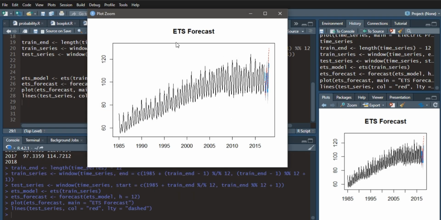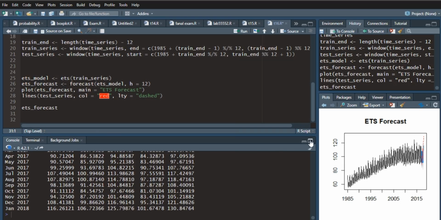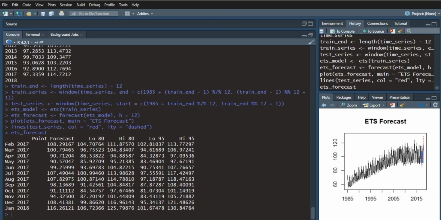This is the ETS forecast plot. The blue lines represent the ETS forecast for the next 12 months, while the red dashes are the actual values from the test set. This visual comparison gives an initial idea of forecast accuracy. And just look at the ETS forecasting data, and you are seeing here this is showing us the forecasting data of the next 12 months. These are the forecasting points.